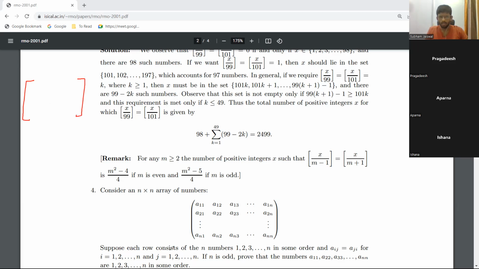Now what are the same? Every row consists of numbers from 1 to 3 in some order. Right. So every row is a permutation of the numbers from 1 to 3. Okay. So for example, let's say the first row is 1, 2, 3. And since n is odd, I've taken it like this.